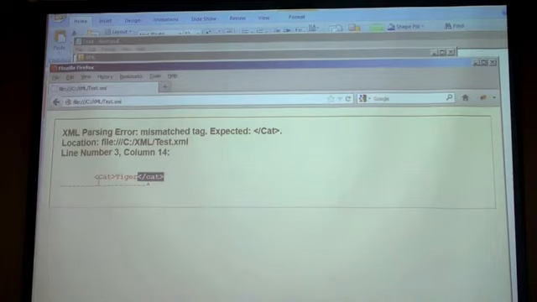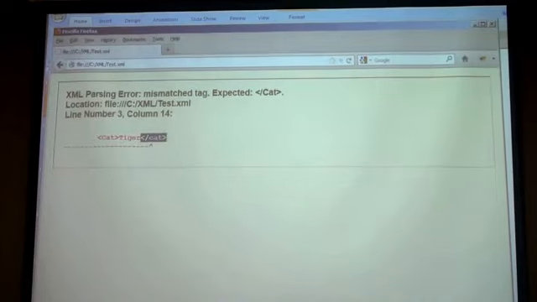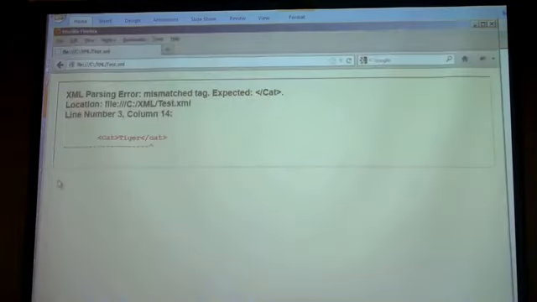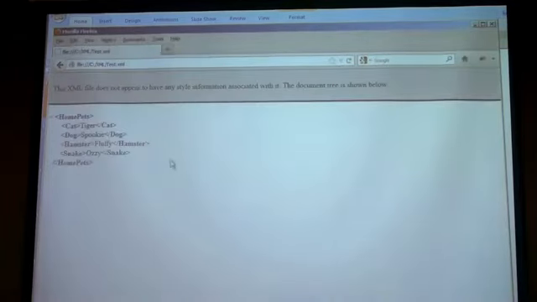So Internet Explorer ignores this. It does not show the error, at least in the latest version. Previous versions are okay. So it's not good. We use Chrome and browsers other than Internet Explorer to work with XML documents. Now, if we change it back, like C, then the problem is gone. That's the way you should see the document.